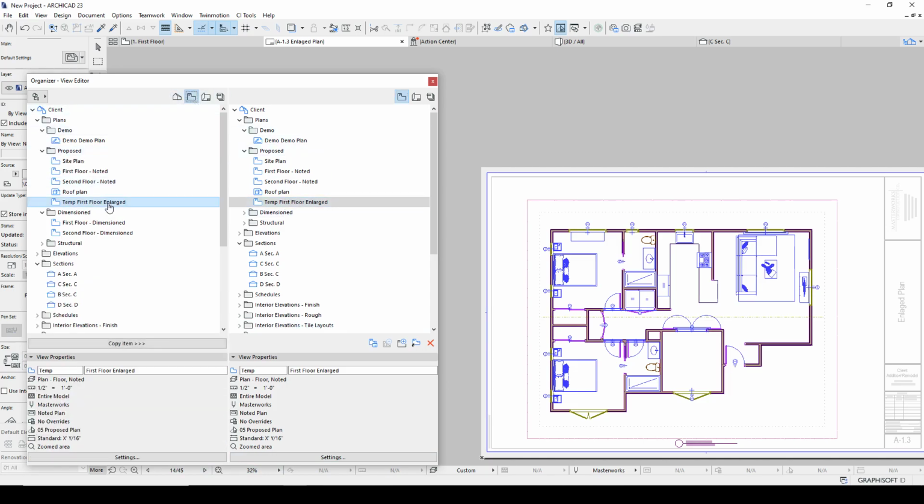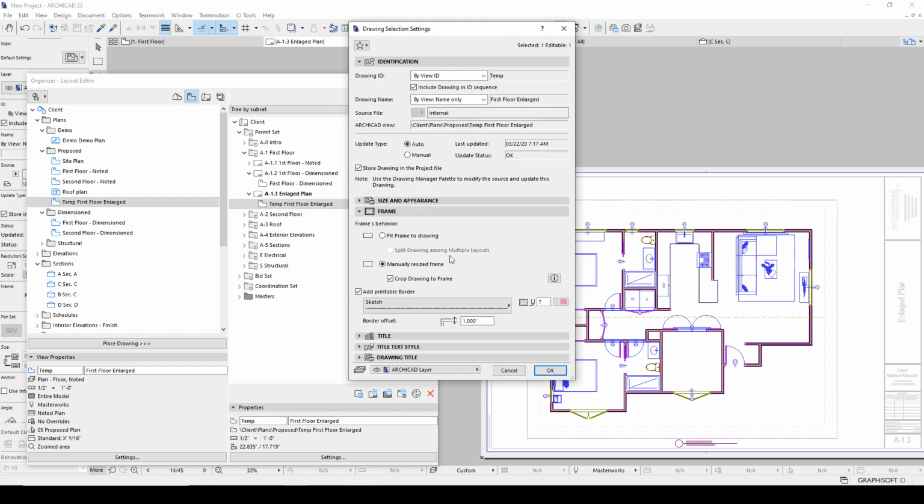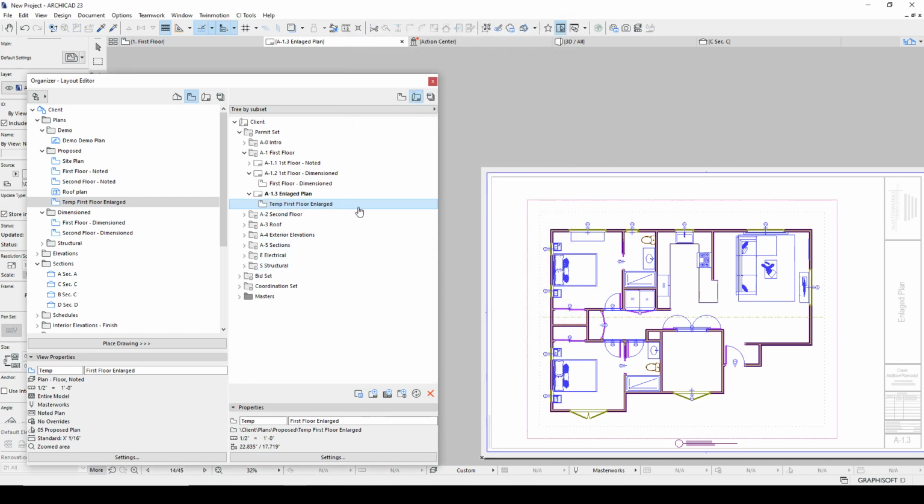Then we take those views that are carefully organized in folders, and put them on sheets. And then our last opportunity to make any changes is to adjust the drawing settings, which is the instance of that drawing of the view on the sheet. And I think a good example would be, I'll take 2 of these.